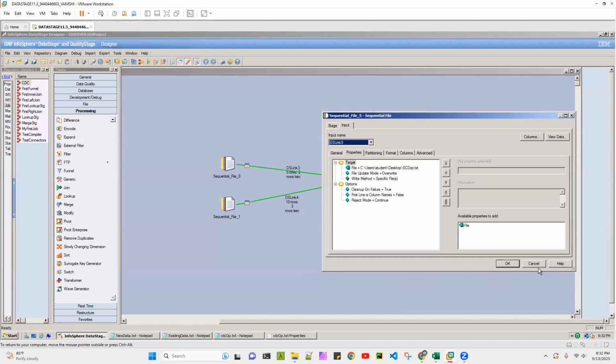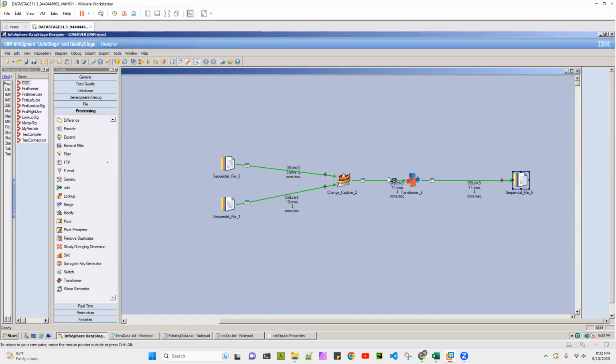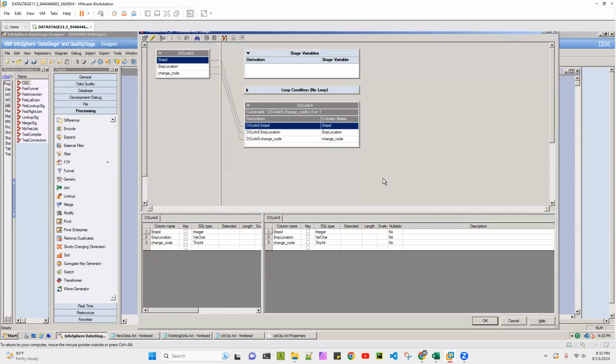Cancel it. Actually, instead of transformer, we can do it in change capture itself, right? No, I don't want to do that in change capture. Okay. Should we use or and instead of... Yeah. And will not work if we use two constraints.